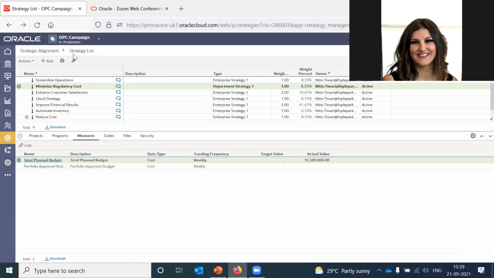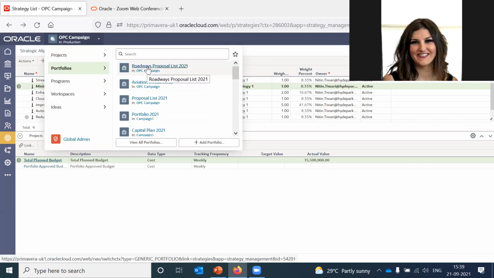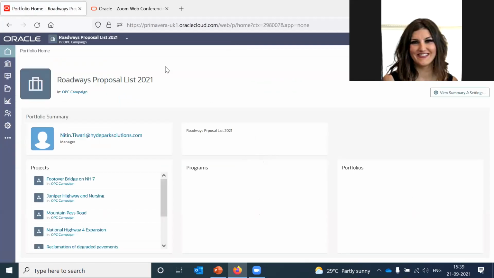And this is the workspace. Along with this, I've created a portfolio called Roadways Proposal List 2021, and we will use this portfolio for our planning and the rest of the things we will do as a part of the flow today.